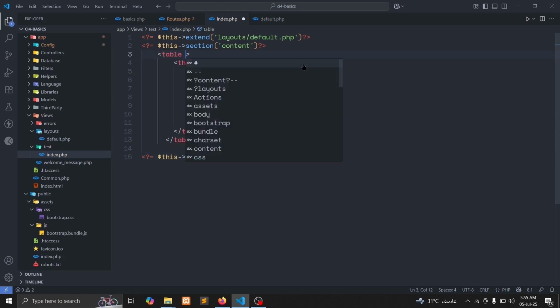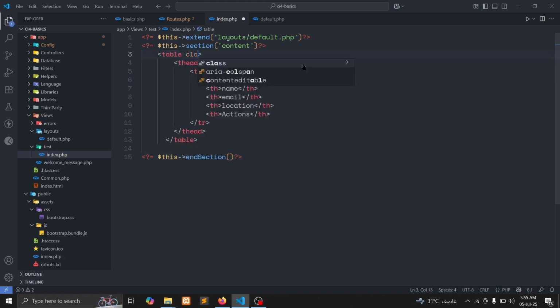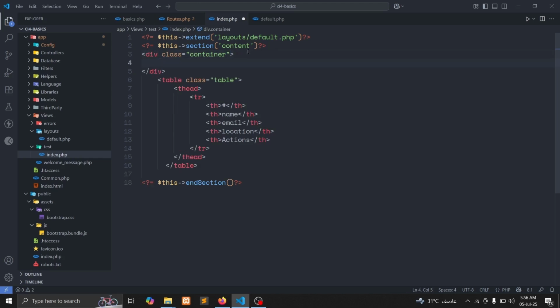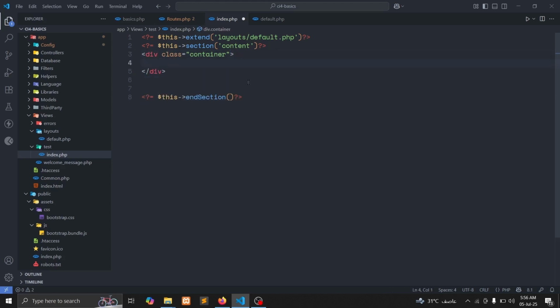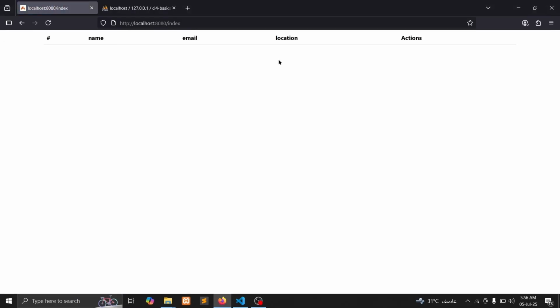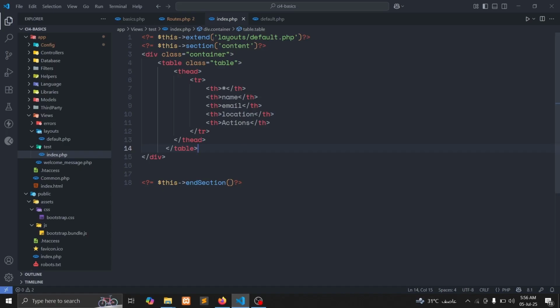So we need to style our table using Bootstrap class. Table. We need a container. Div class container. Cut, paste. We styled our Bootstrap table.